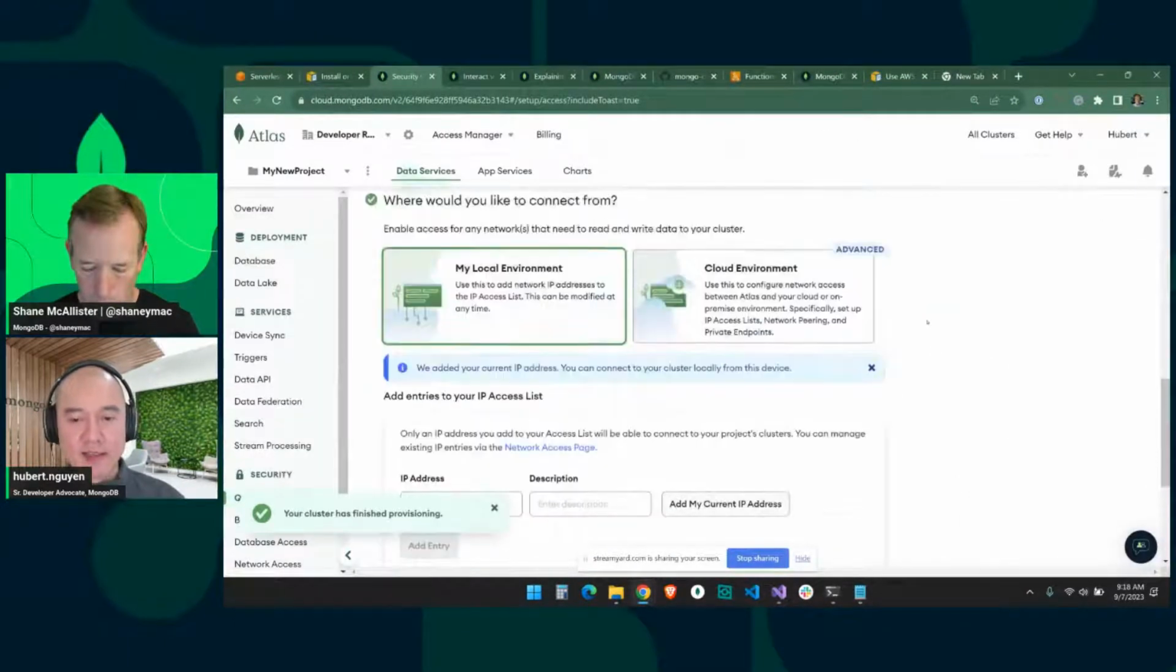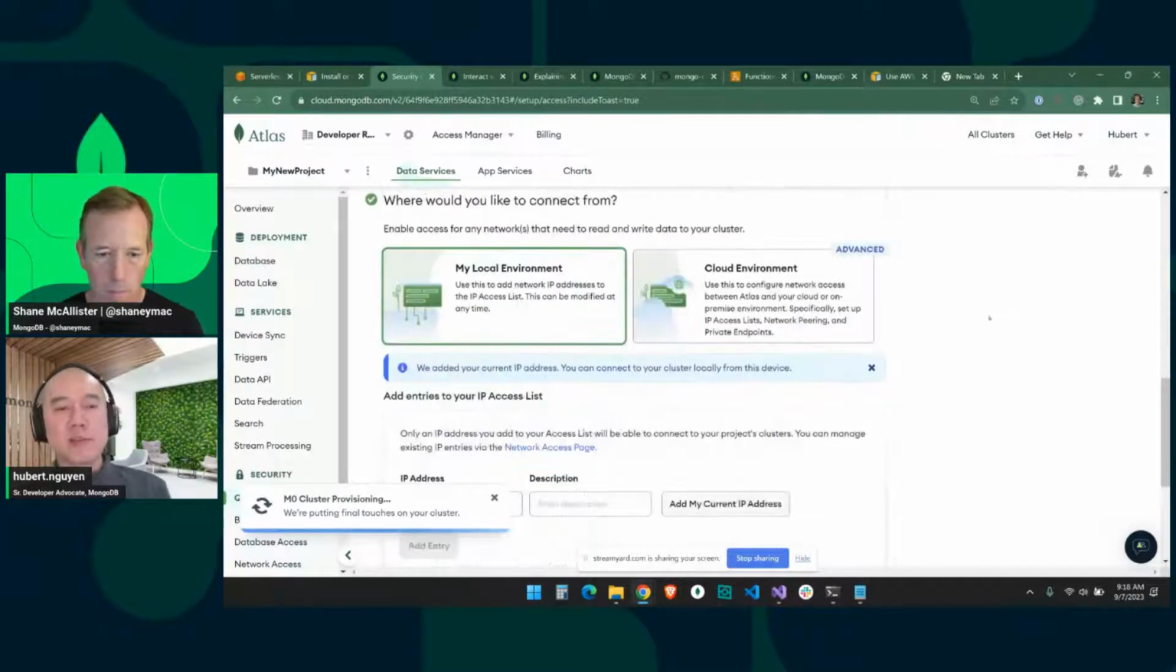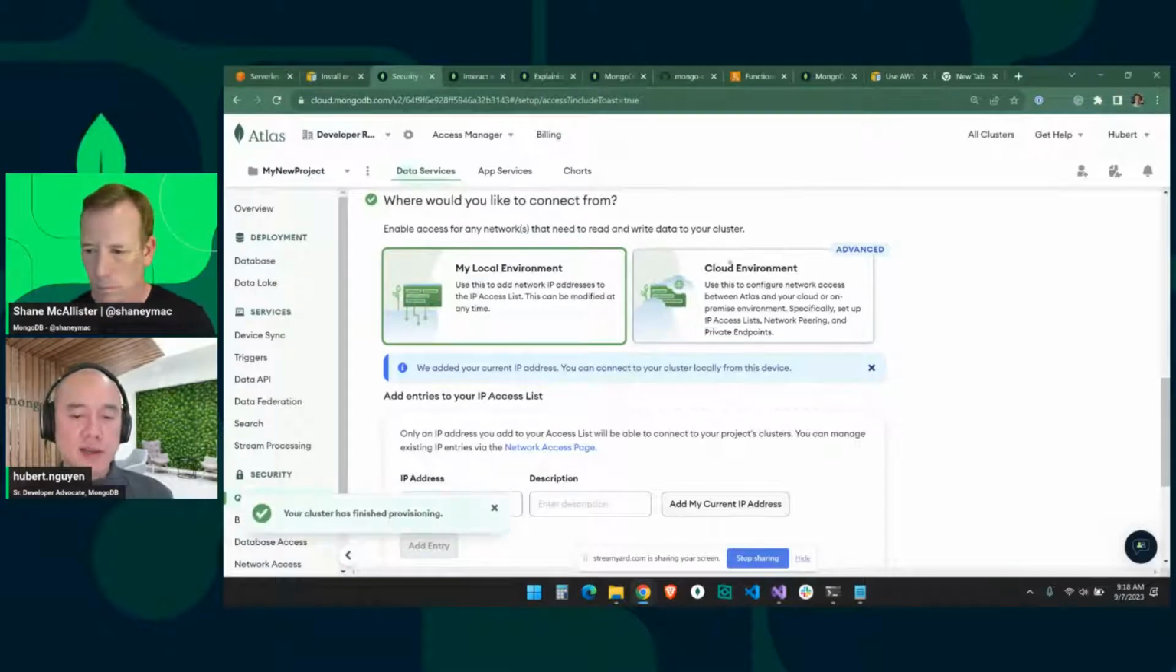Okay. So our user has been created, and now we are going to set up the firewall. Normally at this point, if you're an AWS user, you should select cloud environment, but we're not going to do that right now because the VPC peering, the super secure link between AWS and MongoDB Atlas, is not available on the free N0 tier.